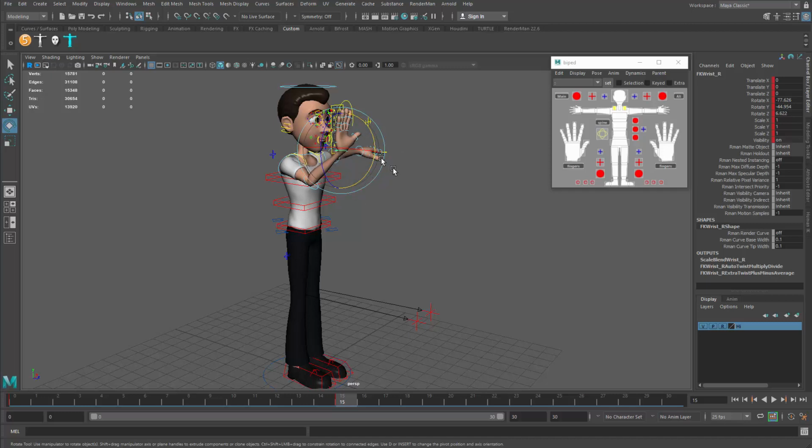Then when I switch from FK to IK, then the systems will be aligned. Now again, depending on what system you use, there might be different methodologies for how to go about the alignment process. With Advanced Skeleton, we have a really nice feature in here that will align the systems for me.